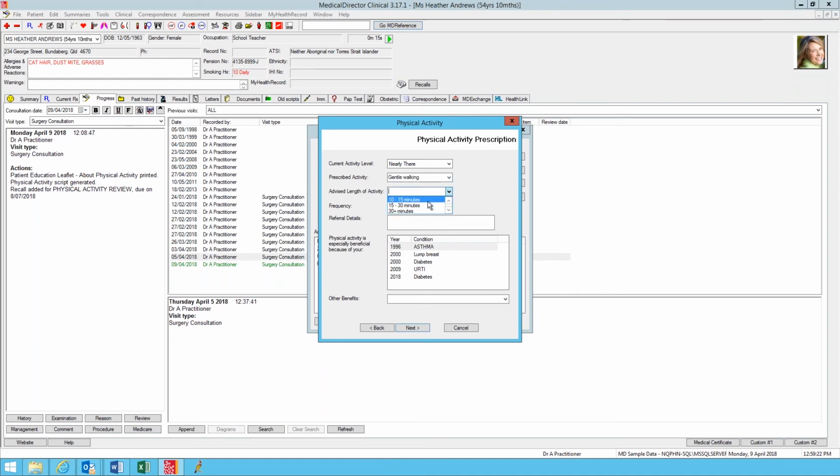And we're just going to start 10 to 15 minutes. So like I said, pop your car a little bit further away from the door of the shops and walk that little bit extra. How often are we going to do that? We're going to say it's going to go to about twice a week, so 1 to 2 times a week.